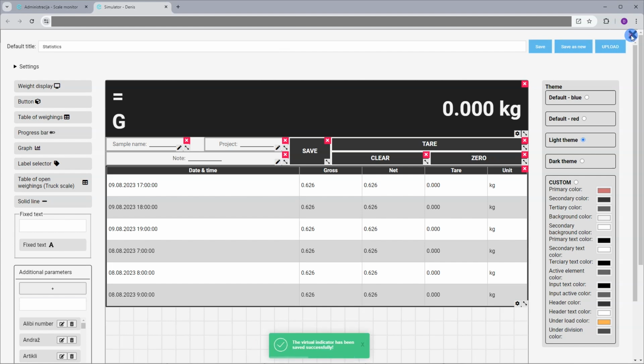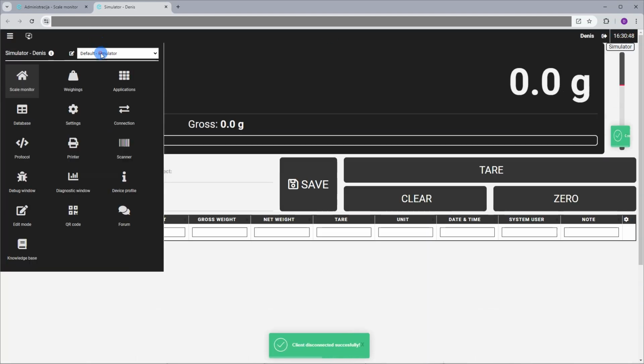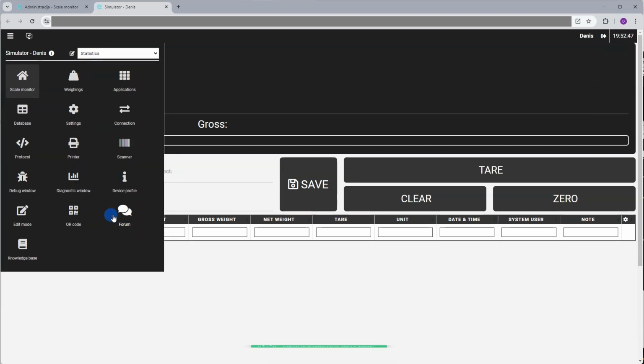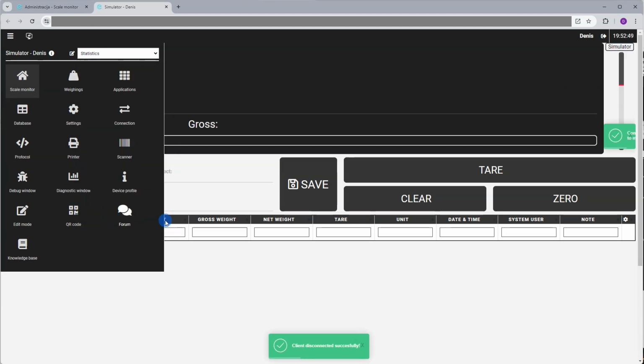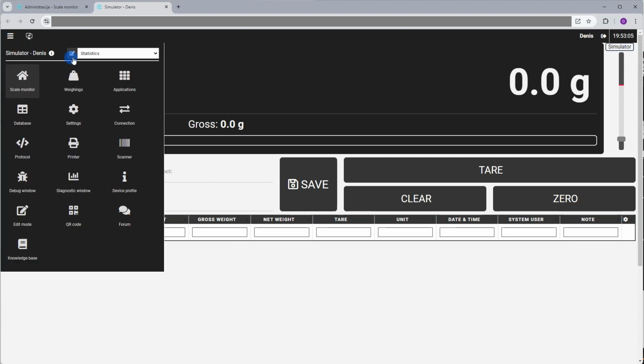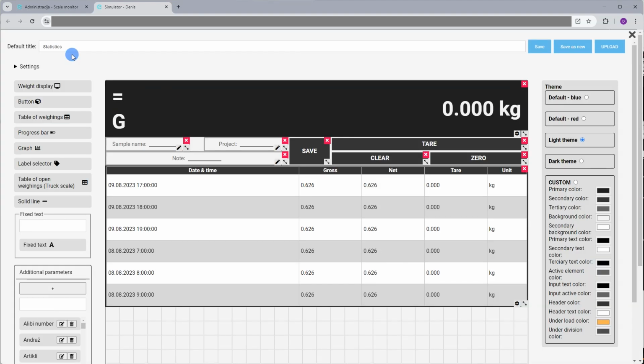And now if we go back to the menu and search for the statistics, okay, we see now that the statistics virtual indicator has loaded up. But this is basically the same virtual indicator that we have for standard weighing. So now let's go and edit this indicator according to our needs.